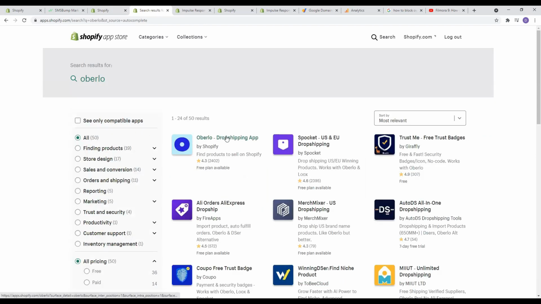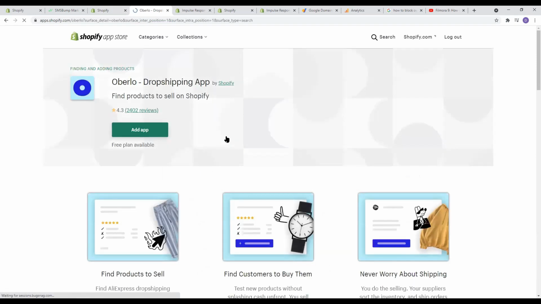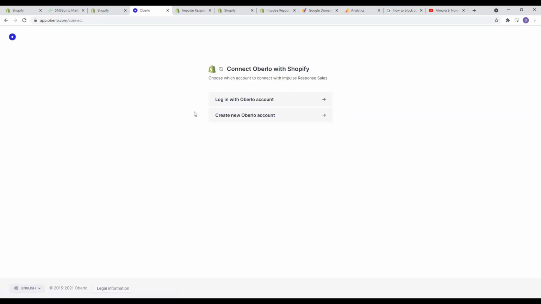You have Obolo here, click here, Obolo. This is free. Click add app. If you already have an Obolo account, you can click here, log in with Obolo account. If you do not have an Obolo account, you click here, create a new Obolo account.